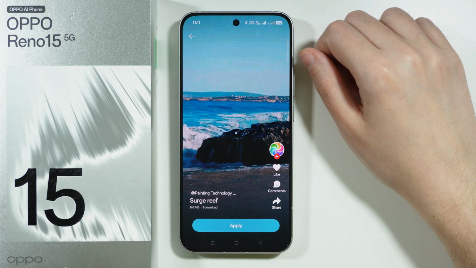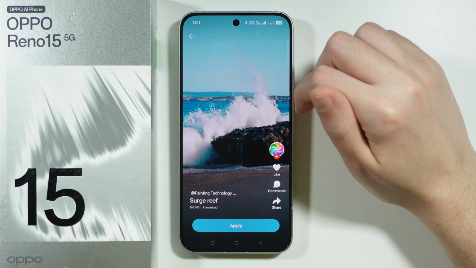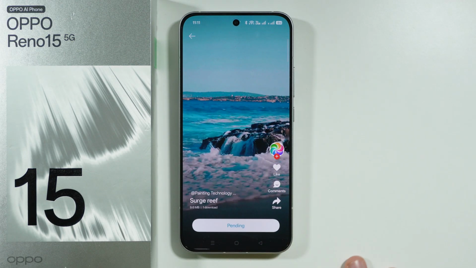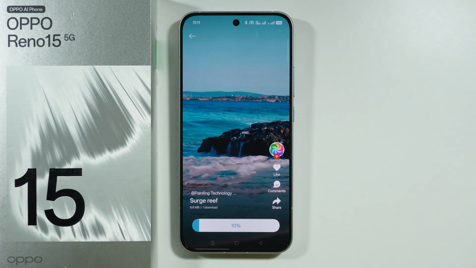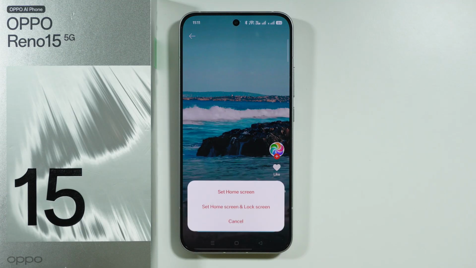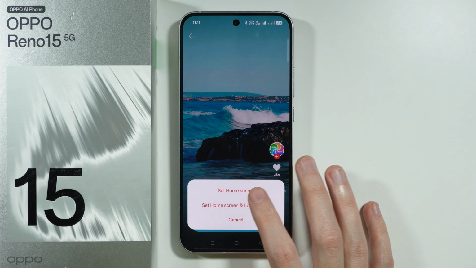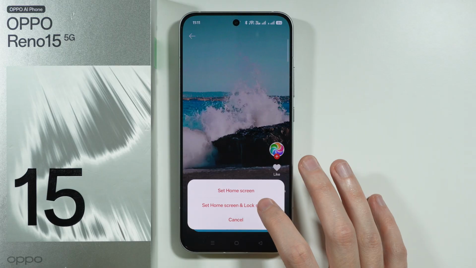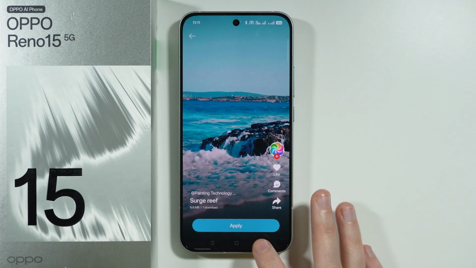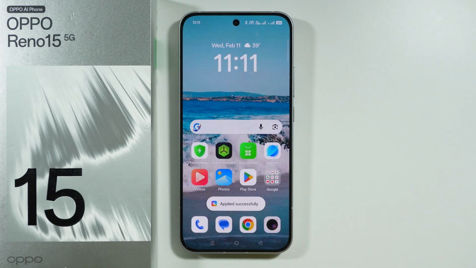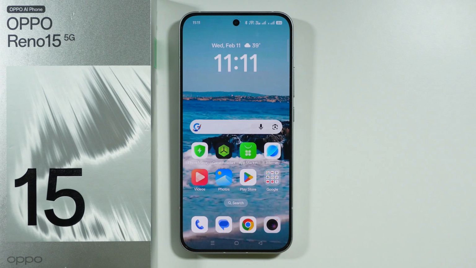And then if you like the animation, we can play it. Then we can of course use the apply button here at the bottom of the screen to download the wallpaper. And then we can choose to set it for the home screen or both home screen and lock screen, just like that. And there we go, we have a new animated wallpaper.